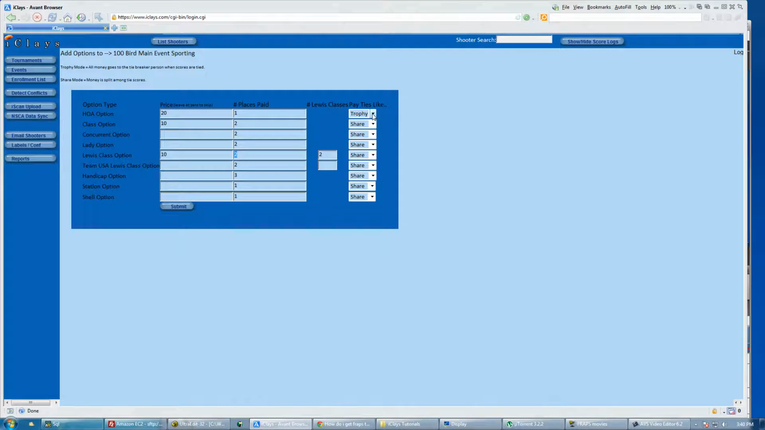The reason I call it trophy and share is, let's say we have a tie for first place. We do not cut the trophy in half and send each person home with half of the trophy. So trophy mode means it all goes to one person and the other one gets absolutely nothing. Share mode means it splits. Now, most of the time, people split the money on ties. So if you decide to pay, let's say we're paying one place and we have 2 or 3 people tie, it will split the money evenly amongst them in the share mode. So that's the difference between share and trophy.